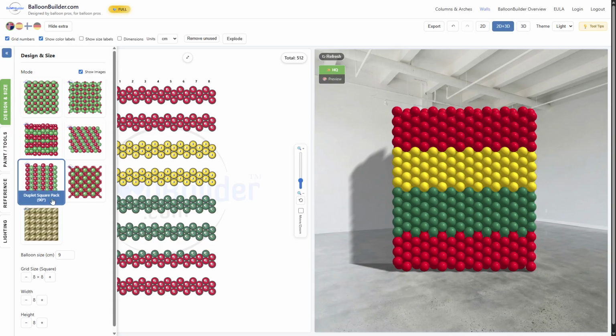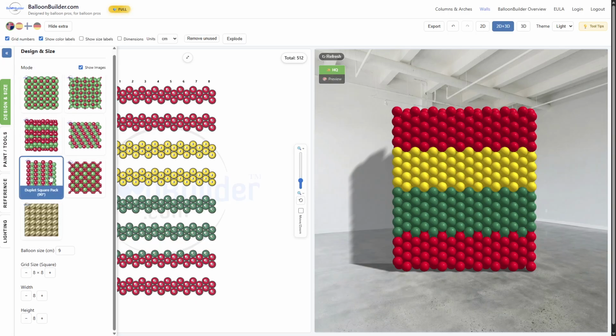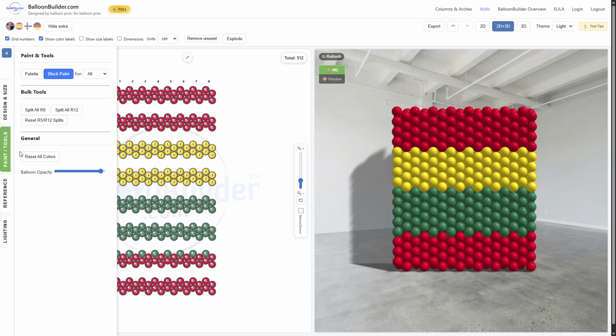Okay, thank you. That was the quick overview of how BalloonBuilder walls looks like and how it works.